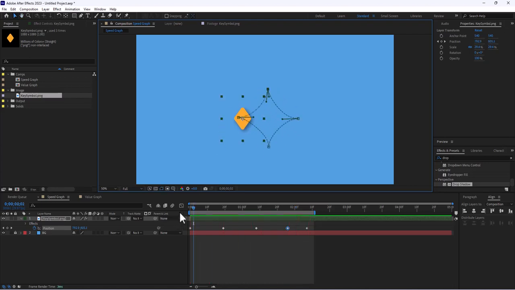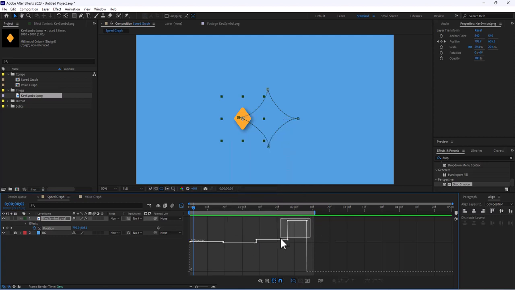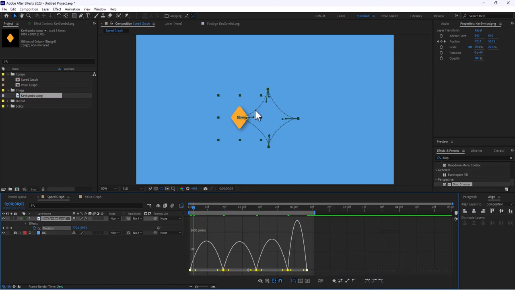So let's hop into our graph editor and open that up. And this time let's use the speed graph. So we're gonna make sure we right click and say edit speed graph. I'm gonna then highlight all those keyframes and I'm gonna add the easy ease to them. Now what this is gonna give me is the ability to adjust the speed. So it's gonna look a little different than the value graph.